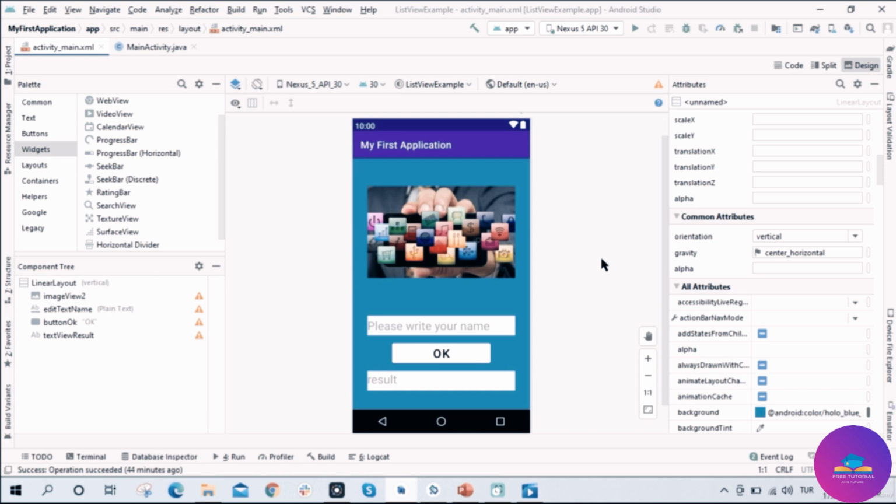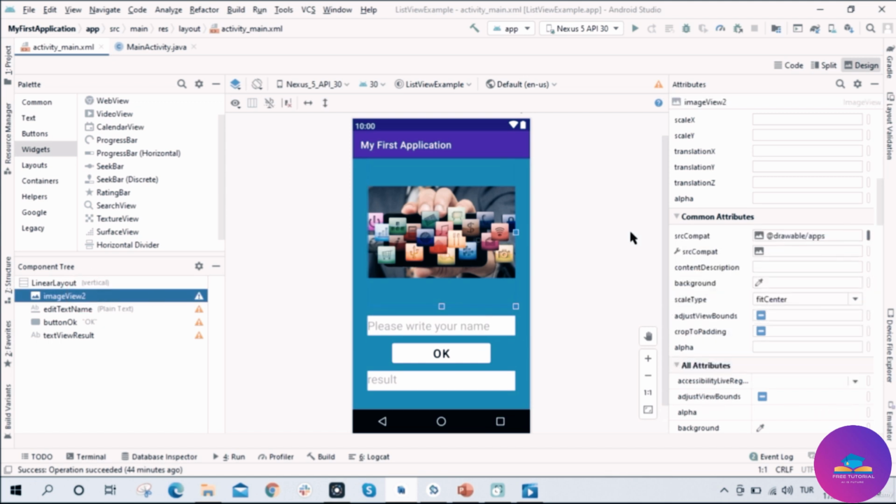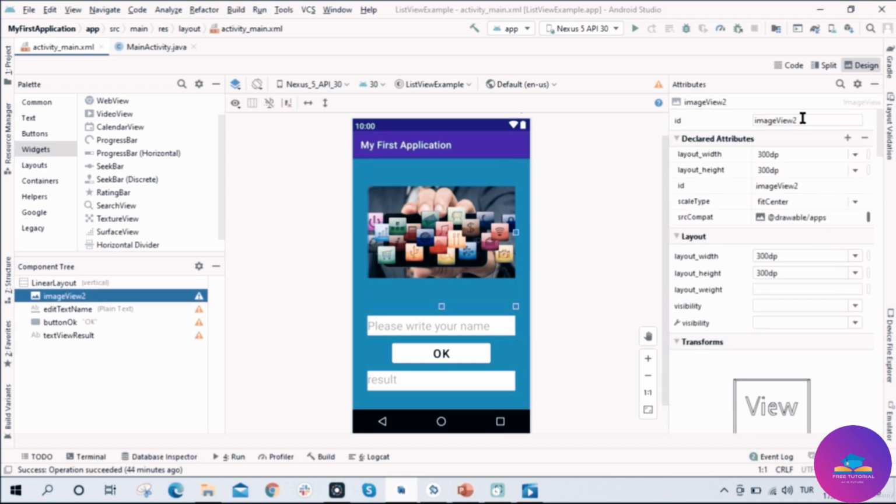Alrighty then, so these are the things that we can do on the design page. We can also do something on the Java side using Java code. But before we go to Java side, I need to give this image view an ID, right? So let's give the image view example as an ID.